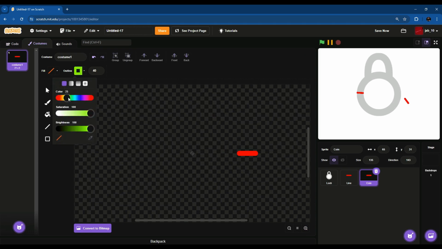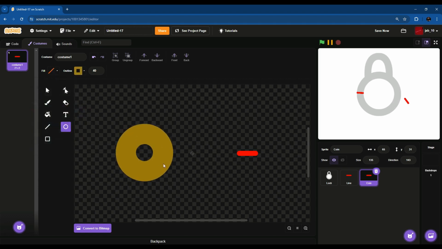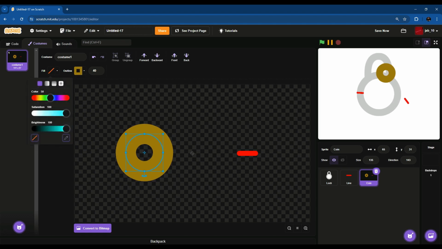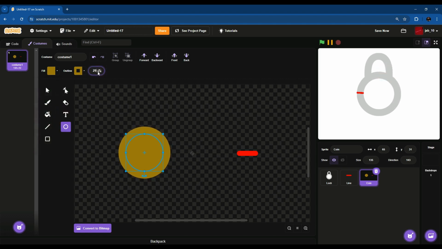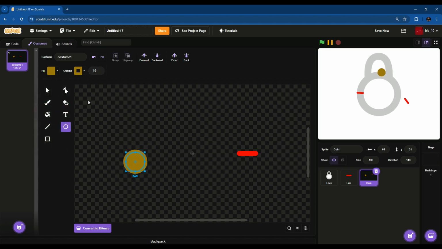So I'm just going to make a bronze looking coin. And then we'll fill it in with the same color. But that's a little too thick. Okay, but seriously. Then I'll give it a small outline, let's say 10 or something. And then yeah.